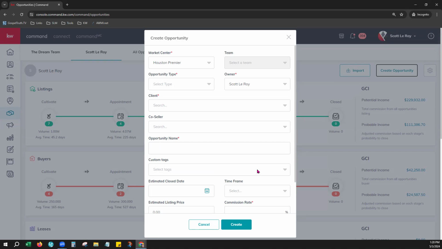And notice this is the same exact field we were seeing within that contact profile, right? And so from here, let's go through every single one of these fields together so that you get a good idea of how to do this. Top left is a required field. You see that little red asterisk? So if you are part of multiple market centers, you can click this list and choose which market center this opportunity will be created under.